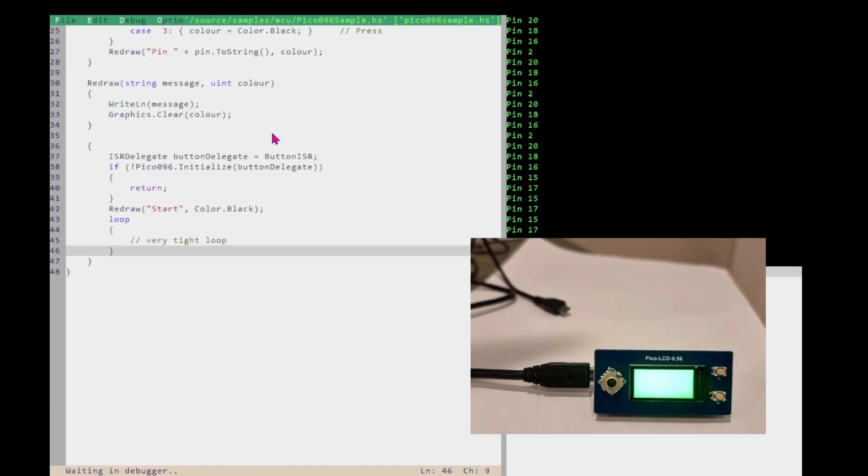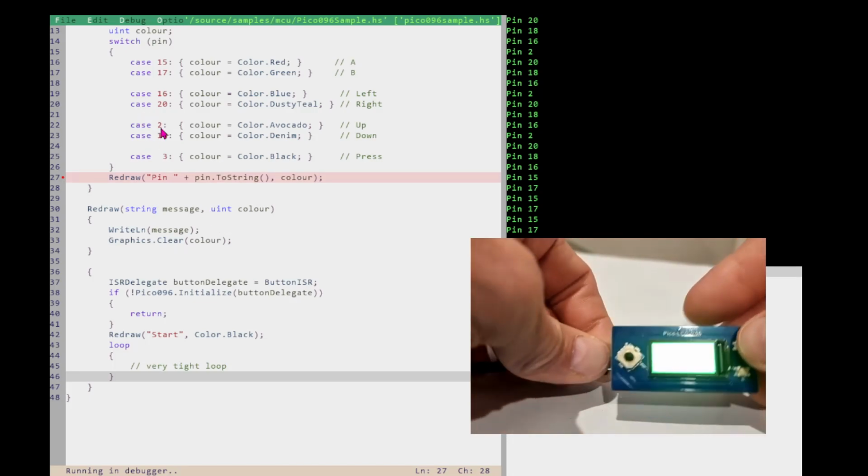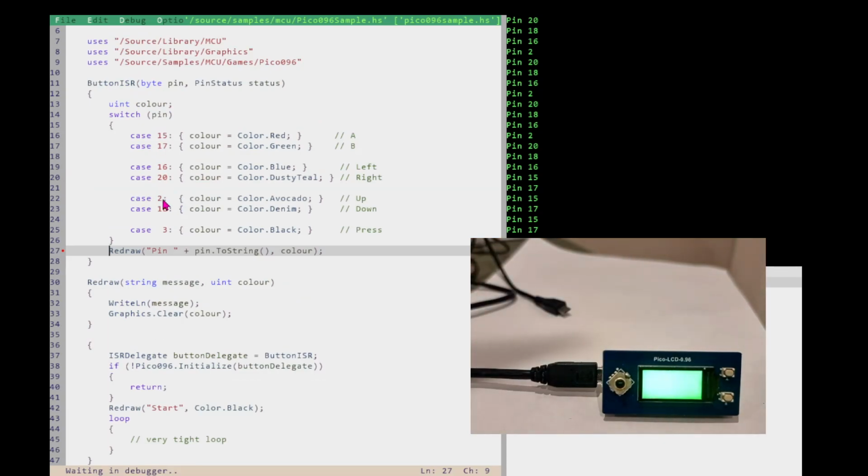Let's Control C out of that, and oh, that's a good idea. We'll put a breakpoint in here, and let's F5 again. So I'm running in the debugger again. I've got a breakpoint in the interrupt handler, and if I press a button, it stops on the breakpoint and tells me pin 15.